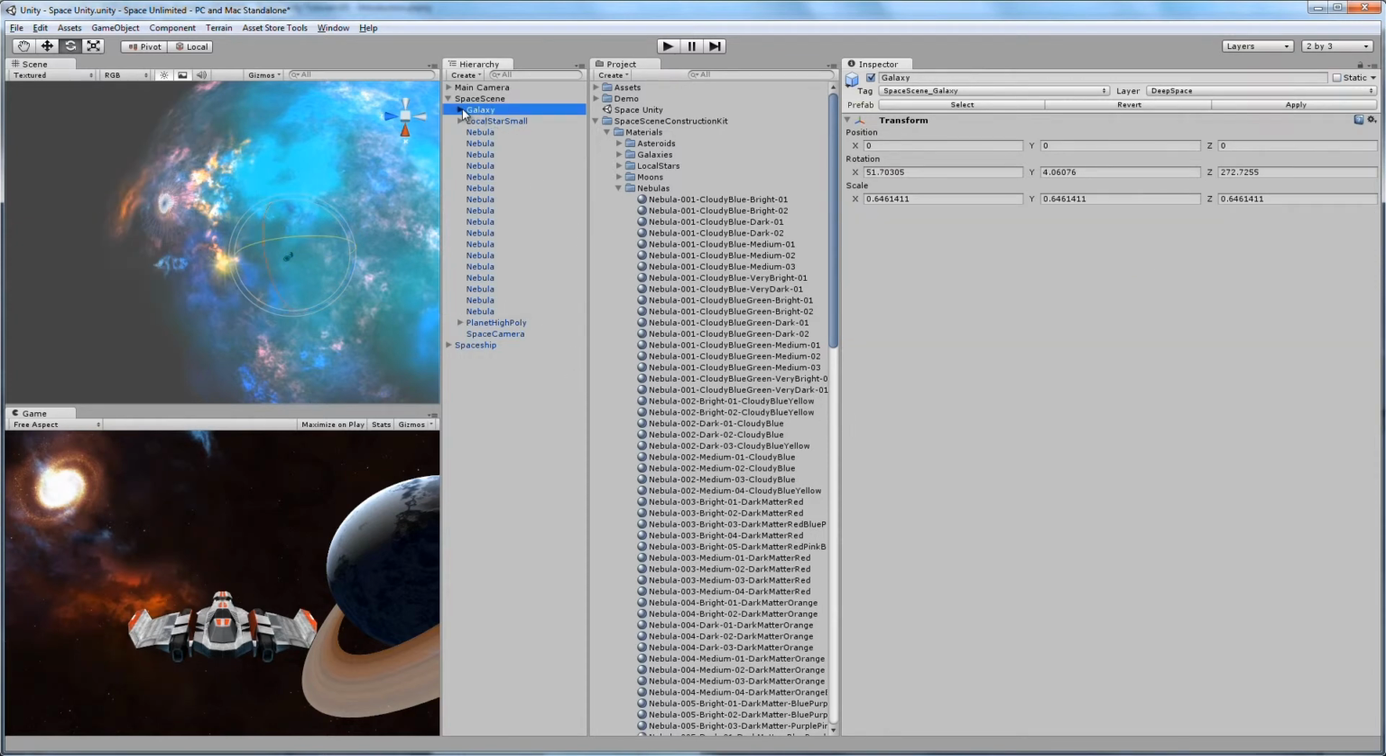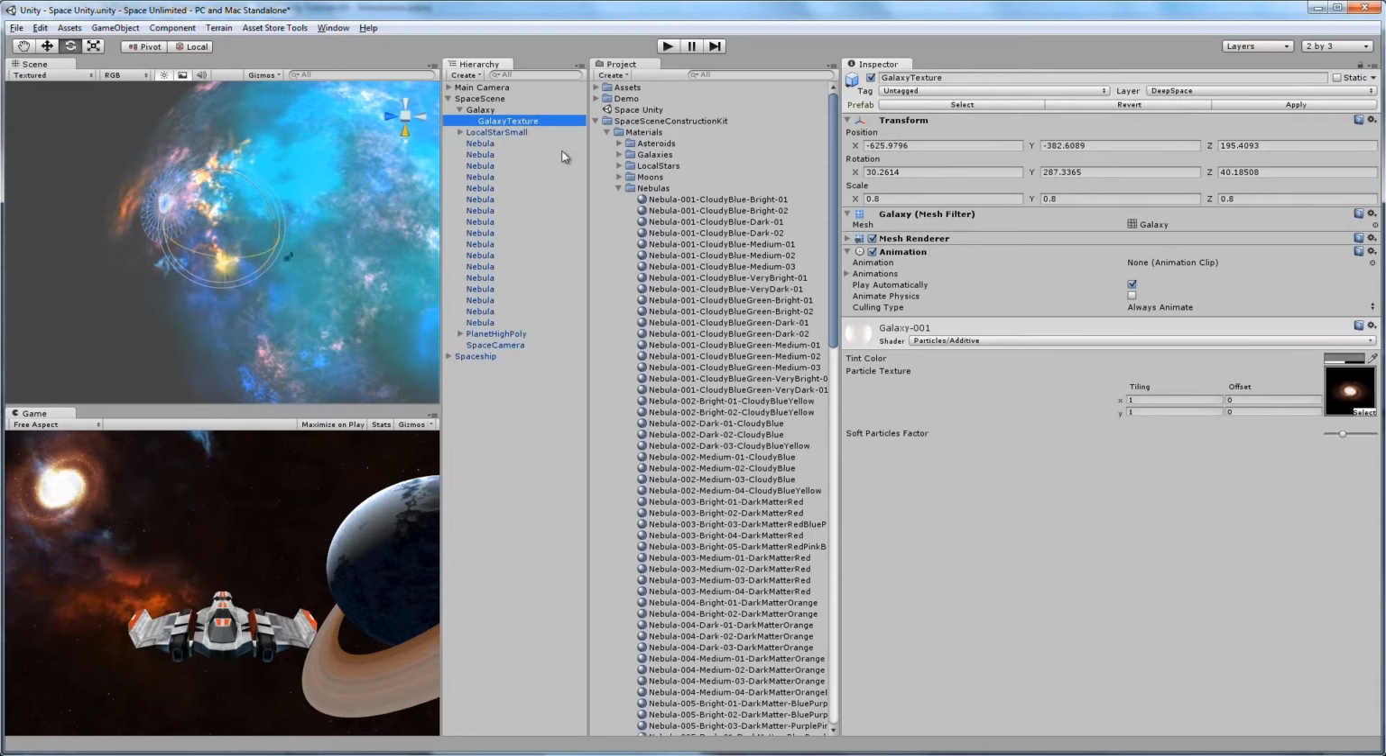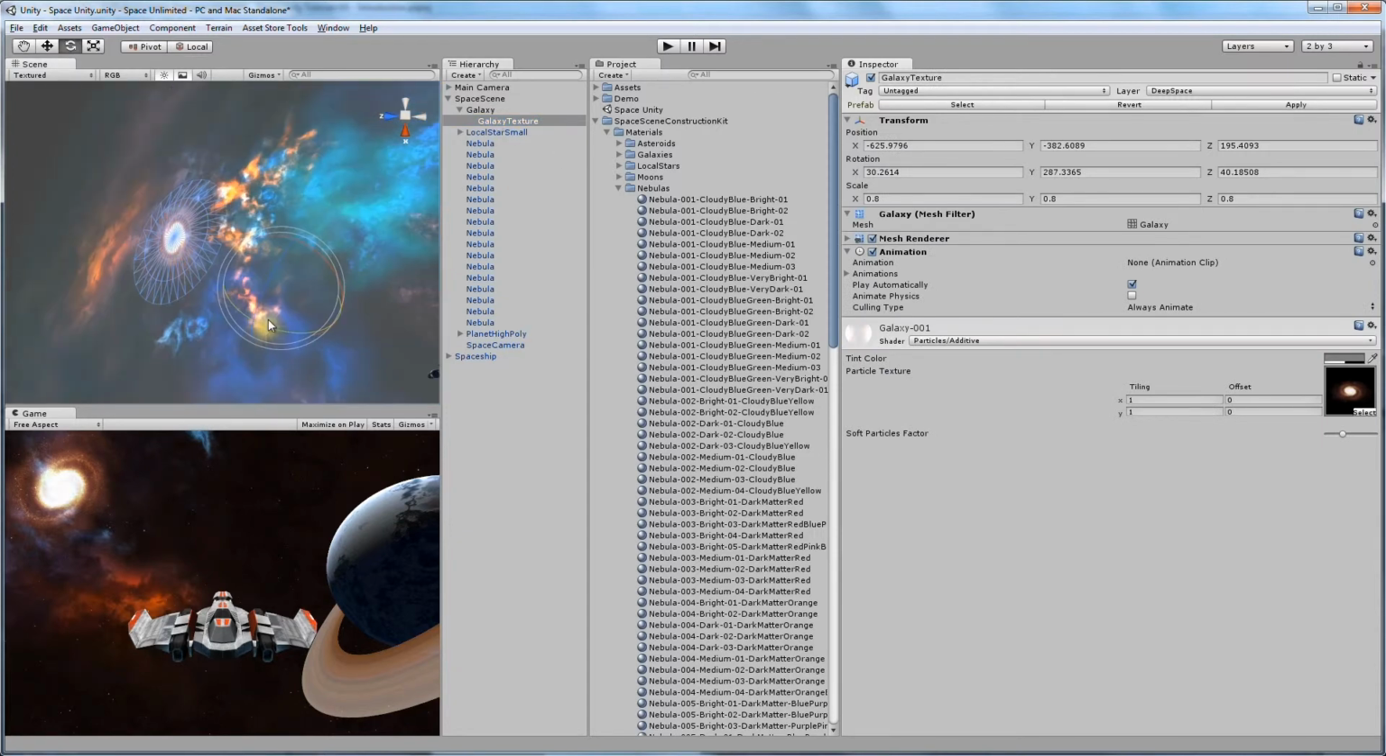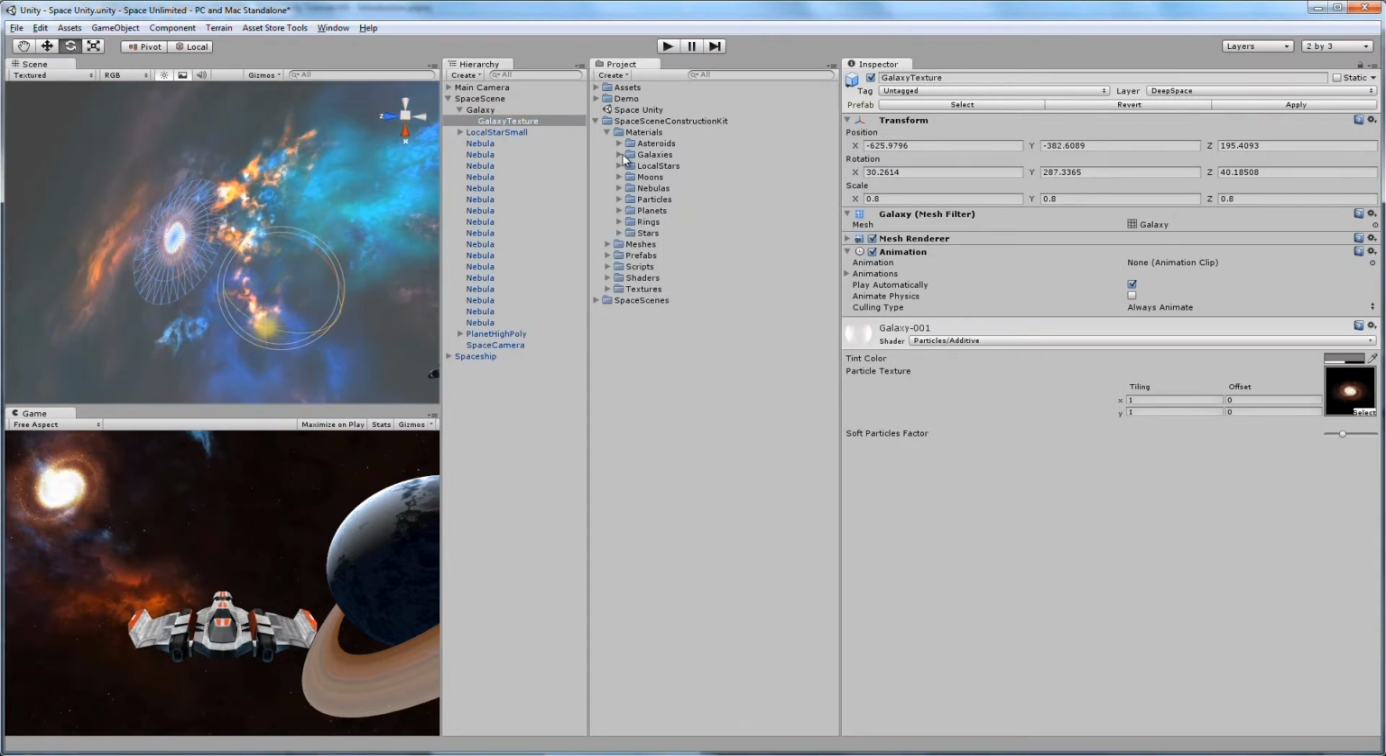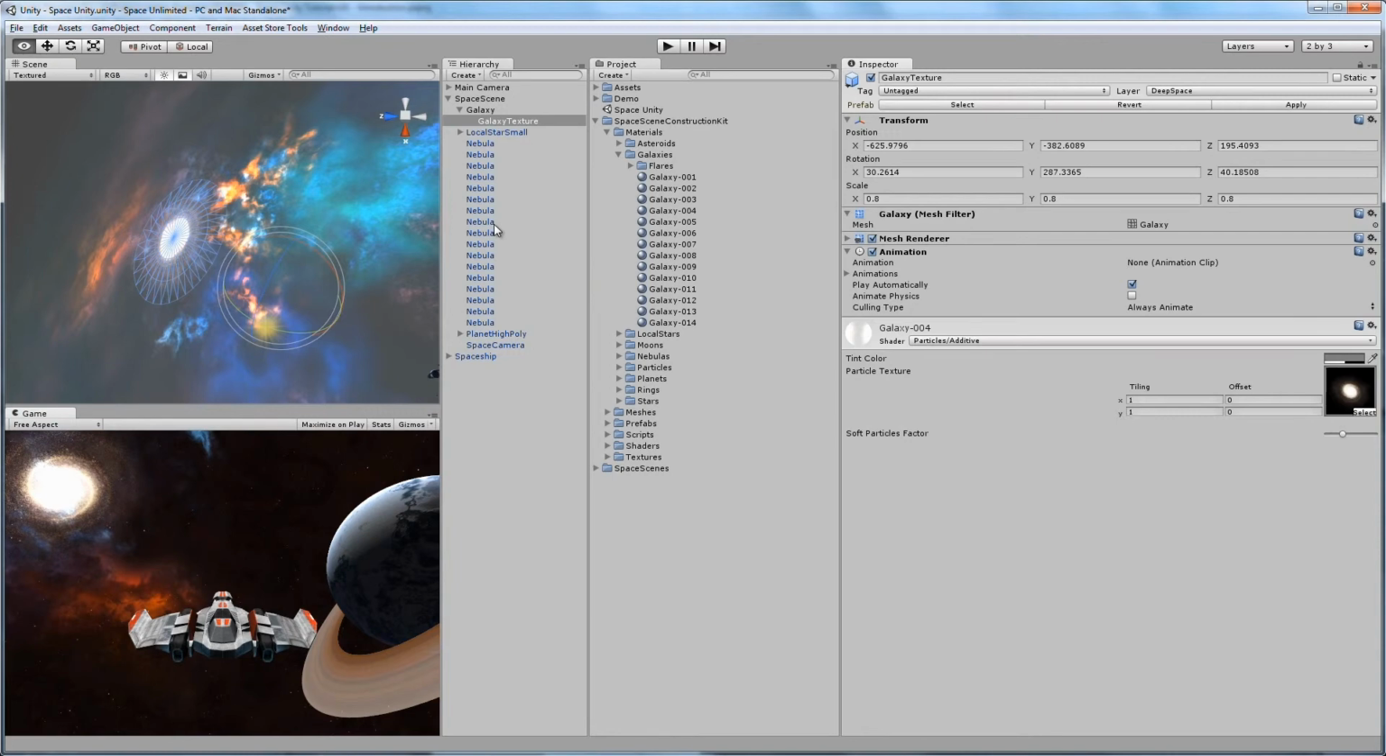Same thing goes for the galaxy, which actually has a separate object for the galaxy texture, but I'll go into galaxies and we can change that one. There we go, a new galaxy. And the reason why the galaxy is a bit different is because the nebulas, I don't really ever scale them, but the galaxies you can scale if you want on this child object.